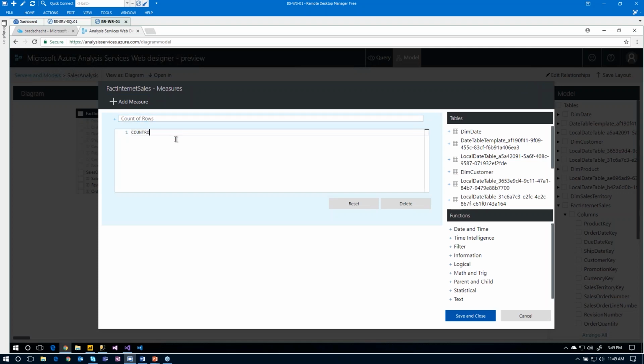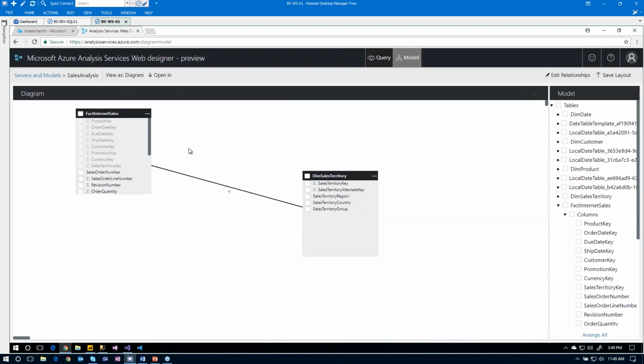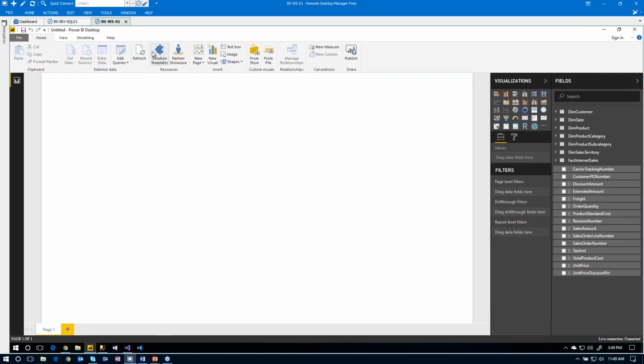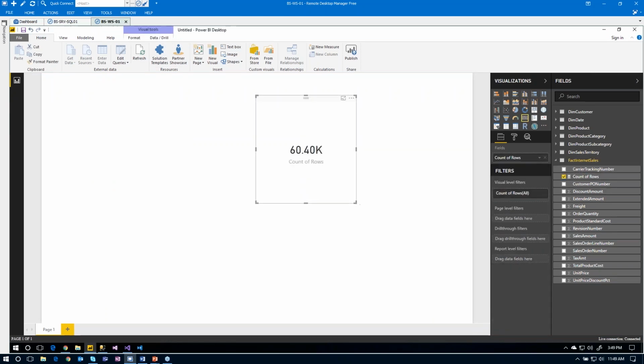So for doing things like adding measures, I'm just going to click Add Measure, Count of Rows, and I'm going to say Count Rows, and this table is called Fact Internet Sales. I'm going to do Save and Close. Okay, that's going to build that calculation inside of my model. And now if I come over here and refresh, there's that count of rows calculation that I just created inside that model.